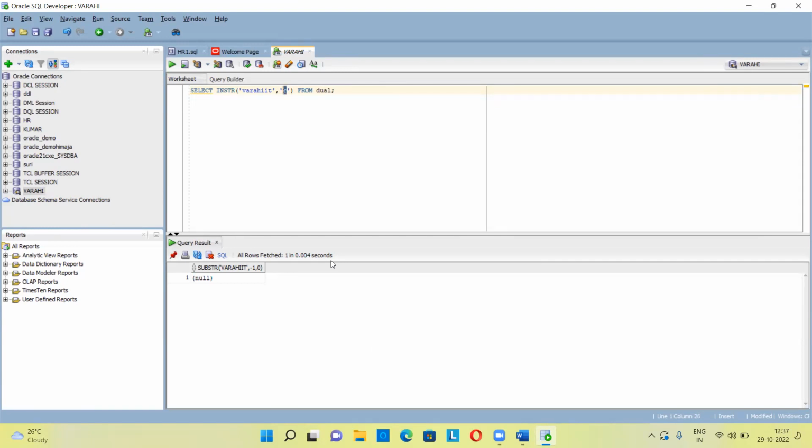Okay, this is my substring now. My substring can have only one character, or two characters, three characters. You can write any number of characters here. Now I'm writing here R. So what does this mean?